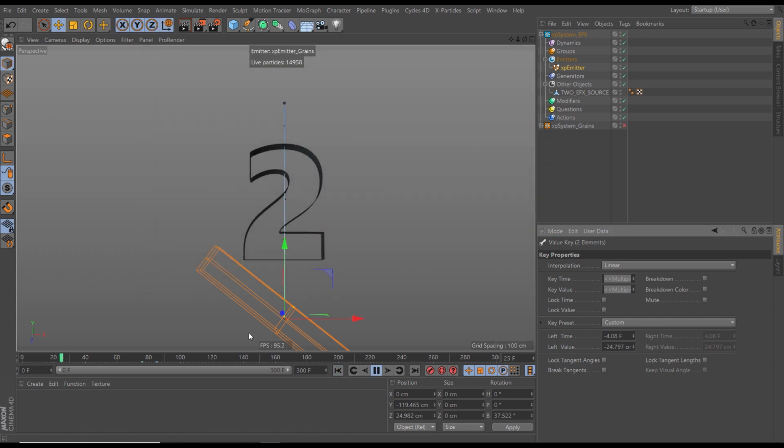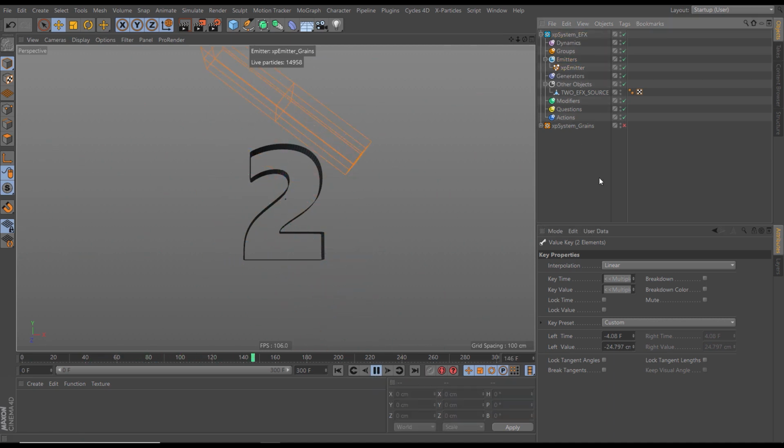So now we get this, and watch what happens. We get a blast of particles as it moves up. So that's pretty cool. And we'll just leave it at that for now. We may make adjustments, but for now, that's going to work fine.